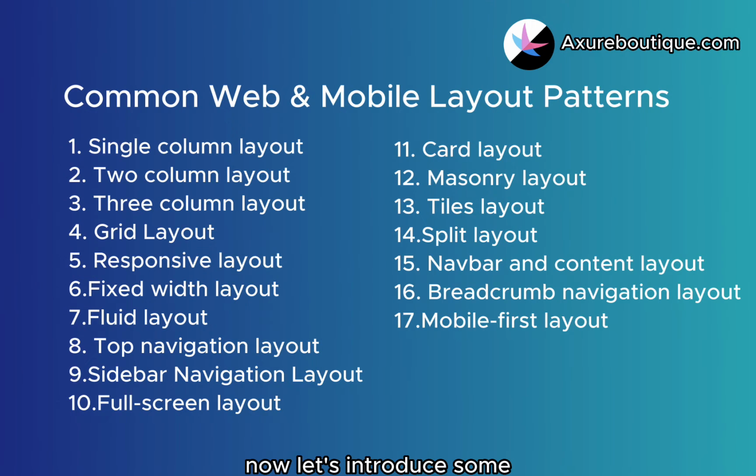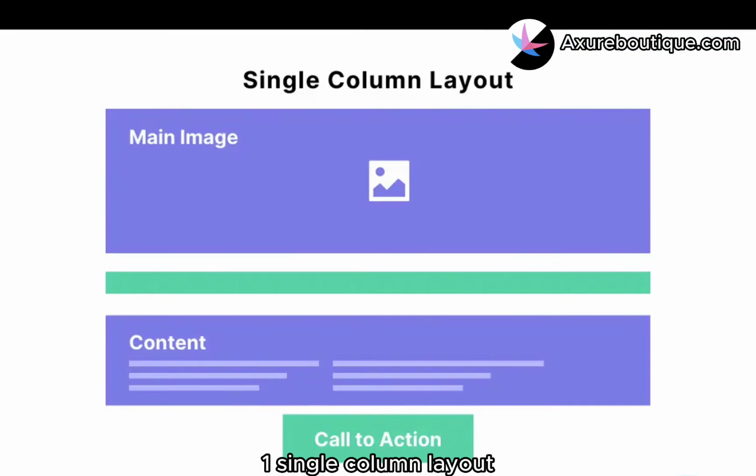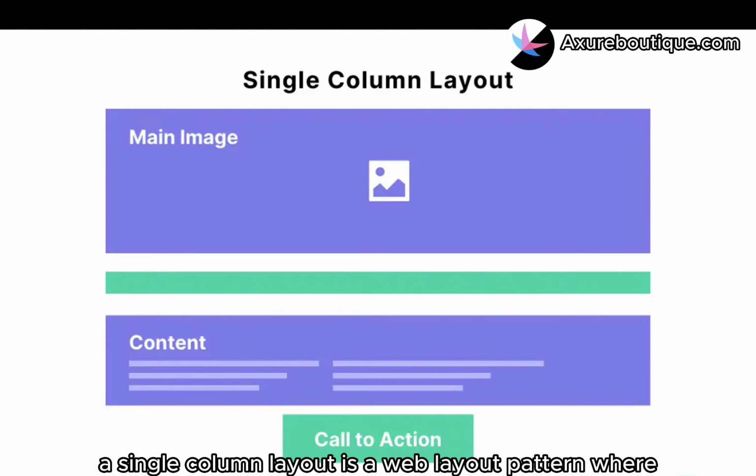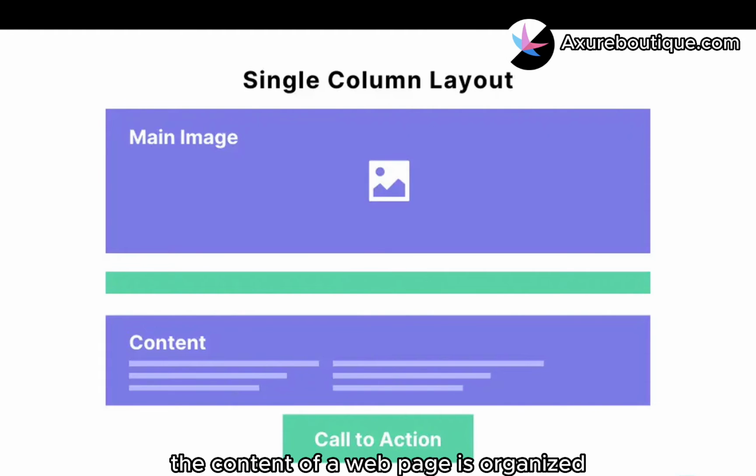Now let's introduce some commonly used web layout patterns. In the upcoming lessons, we will use Axure to create these commonly used web layout patterns. 1. Single column layout. A single column layout is a web layout pattern where the content of a web page is organized and presented in a single vertical column.